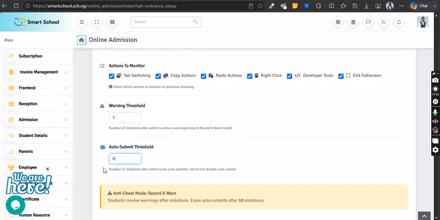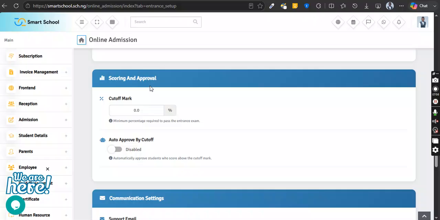So if you don't want auto submission, just put it as 0. So there's no way that if they violate the error 5, 6, 7, 8, 9, 10 times, 100 times, it's going to auto submit. But once you put a number here that is 1 and above, then it's all going to record it. So for now, we can just make it 10. So that is the anti-cheating system.